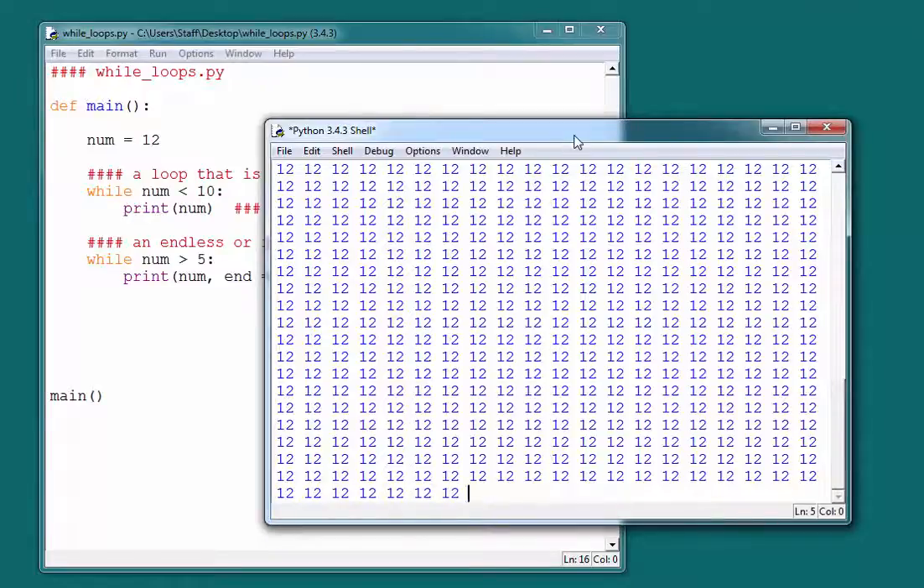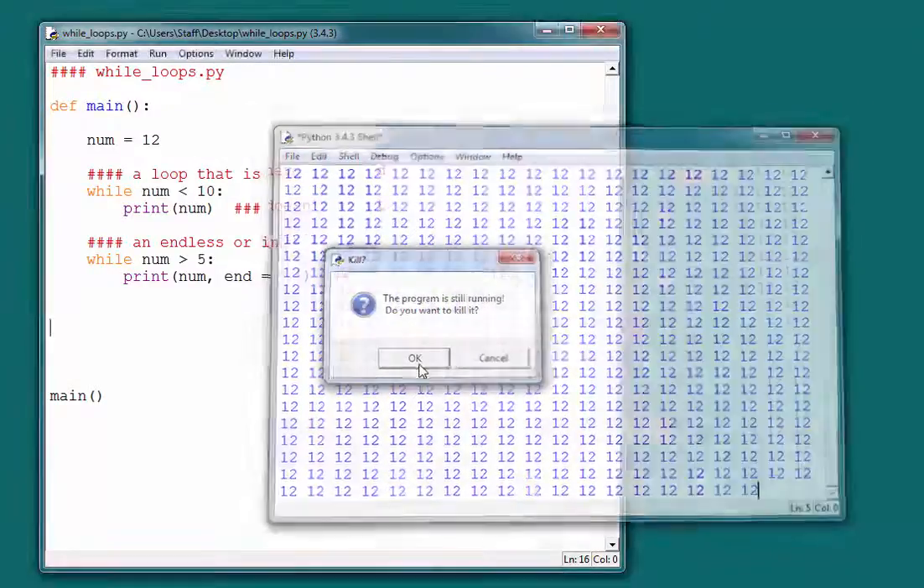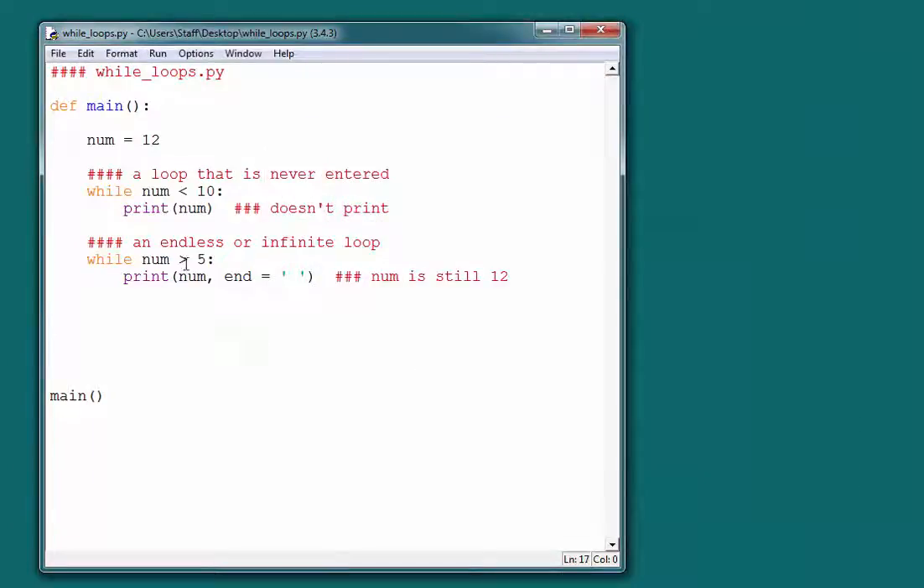A programming error, usually. There are some special situations where an endless loop can be a good thing, but as a rule, it's a programming error. So why do we have the endless loop? By the way, we can stop it here by clicking on this. We can kill it. And why we have an endless loop is that num is greater than 5. That expression evaluates as true because 12 is greater than 5. It's going to print out num, but there's nothing that changes the value of num. Num stays at 12, and 12, of course, is greater than 5, so this condition stays true.